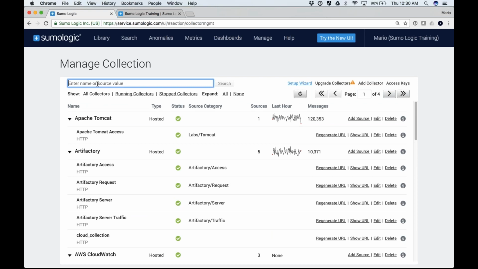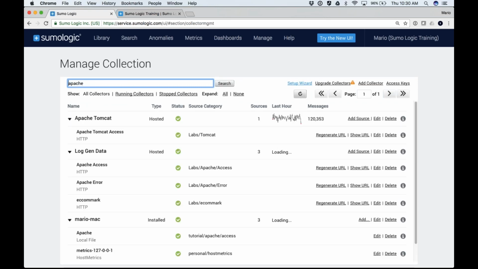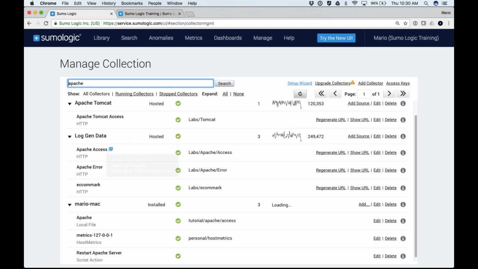Let's say that you want to find out if your Apache logs are in there. All you have to do is enter the word Apache, and if you have any Apache logs, it's going to show you the collectors that brought it and the sources that brought that data. So you notice this is how I would search my Apache data using Labs Apache Access. This is a training environment, therefore I called it Labs, but this is how you would do it.